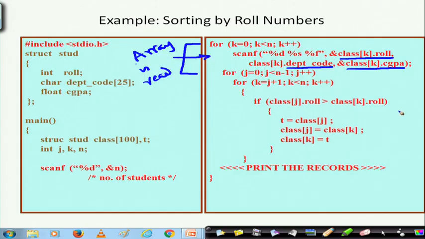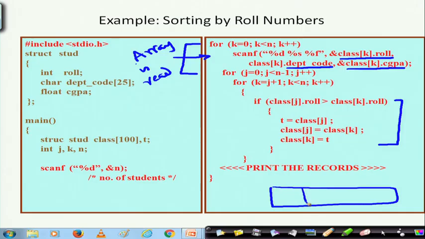Now, next let us look at this loop. What are we doing here? For some value of j, here I have got my array, I am coming to any particular j, a particular element, and looking at the roll number field of that. If that is greater than the roll value of some other element k, then I am exchanging them, just as we sort.